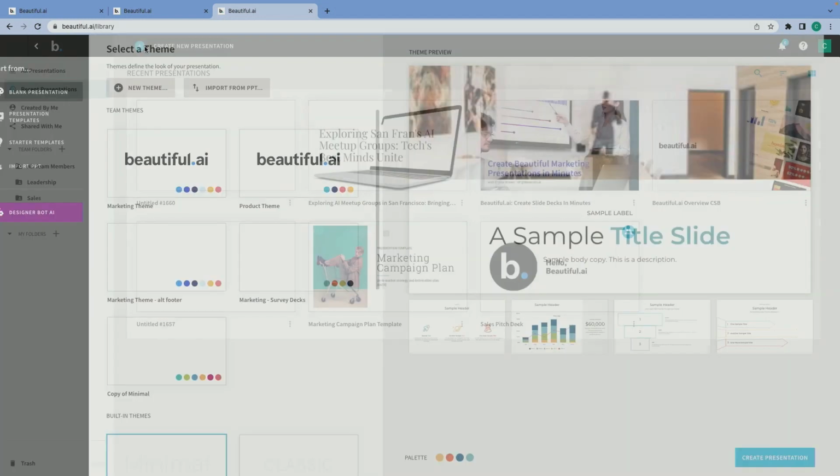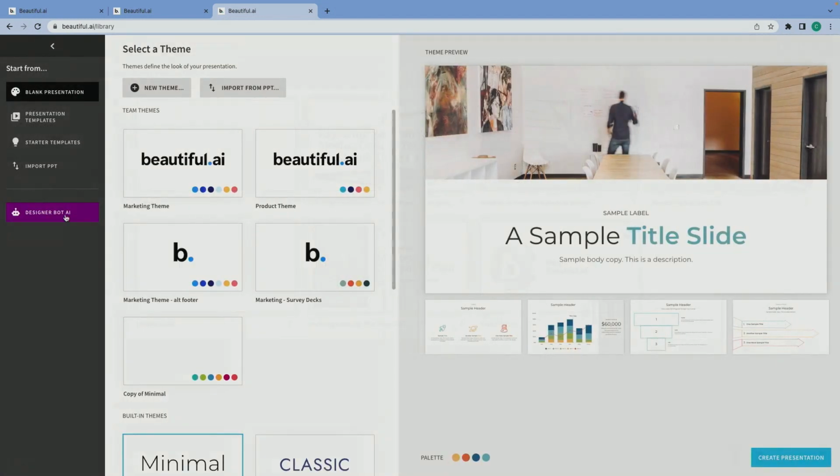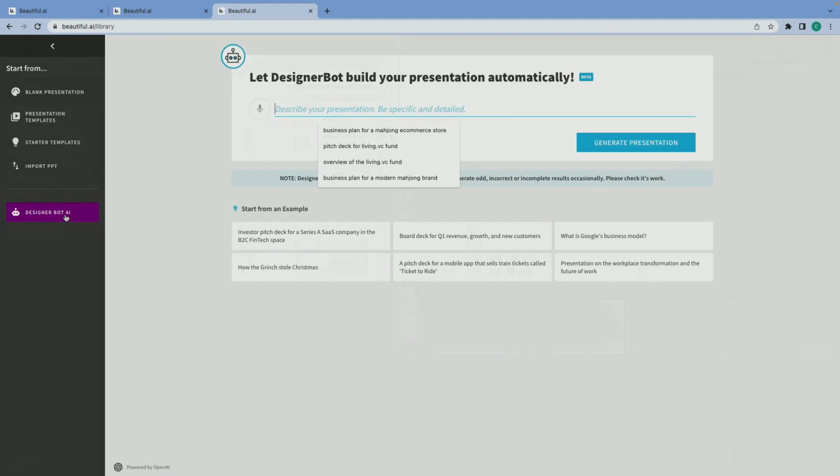And if I want to create a presentation now using our designer bot, which is our AI feature, right now you can describe in a sentence pretty much anything you'd want to put a presentation together.